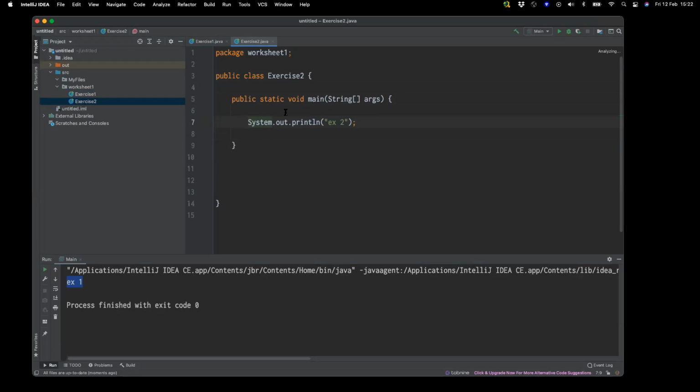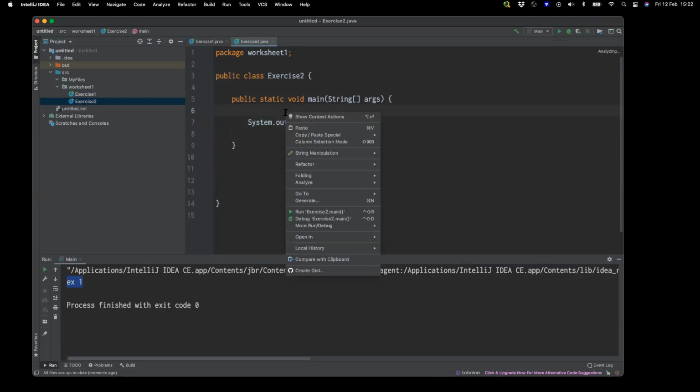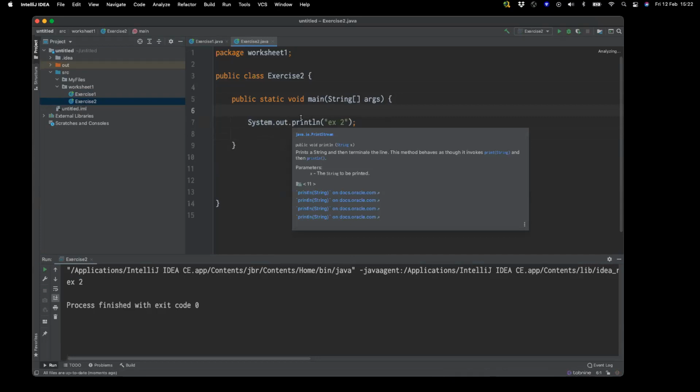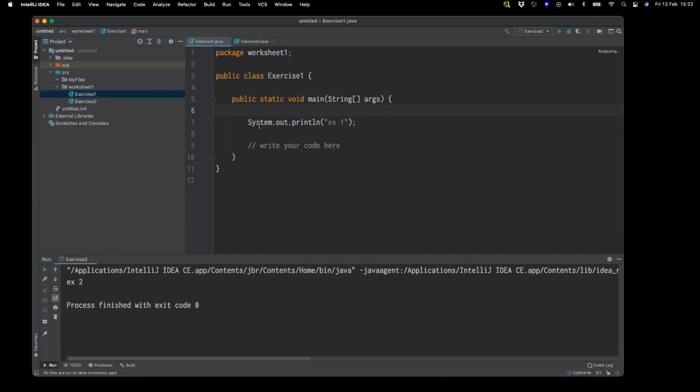So to get this to run, if I right click inside the body of the main, sometimes it appears on the bar down the side, and scroll down, you'll see it says run Exercise2.main, which is the name of this file. It's also the name of the class. Hit that, and it will execute my code from there. What it will do is ignore that starting point, and it will give me that starting point. Hopefully that's a bit clearer.